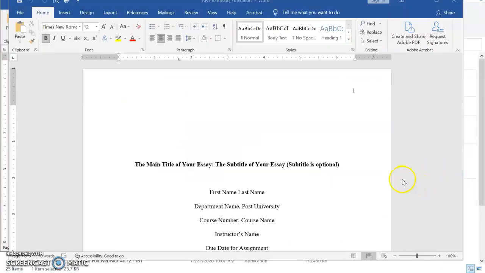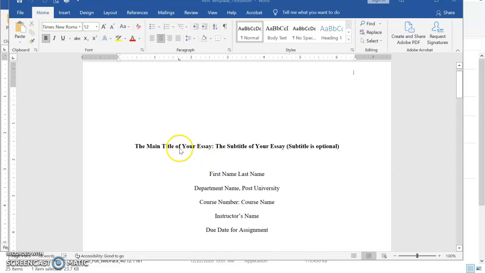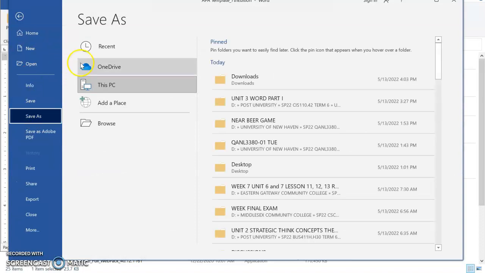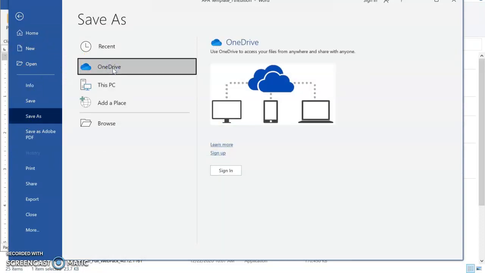Now, if you don't have the Microsoft program on your computer and you weren't able to download Office 365 on your computer, or you just didn't want to, or for whatever reason, then you can use your OneDrive account, which is certainly fine. So again, this is just the template, and you haven't made any changes yet. All right? So what you would do is go to File, Save As, click on OneDrive, and my computer is going to be different from yours, but you would save it in your OneDrive.